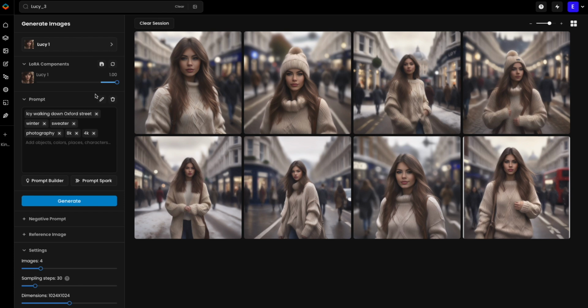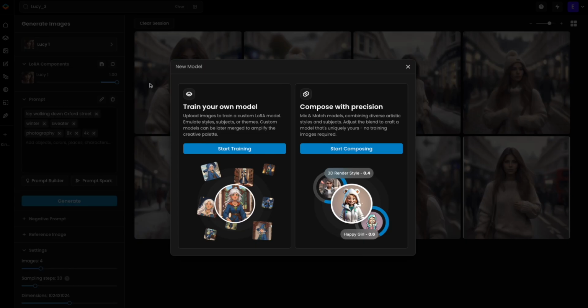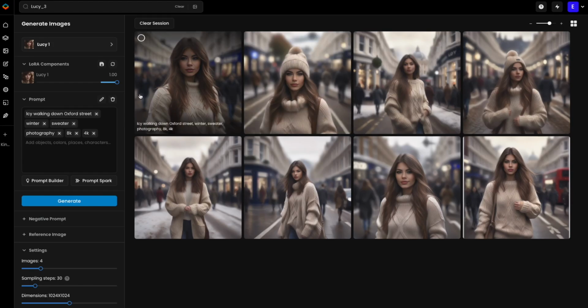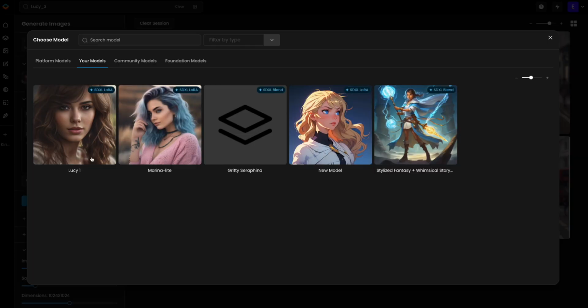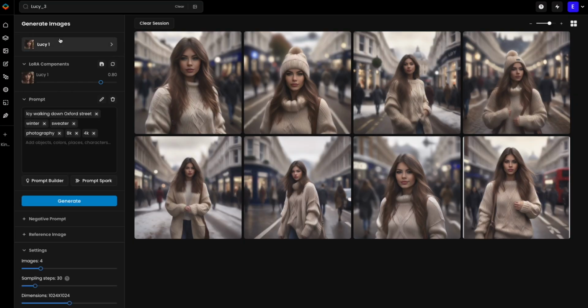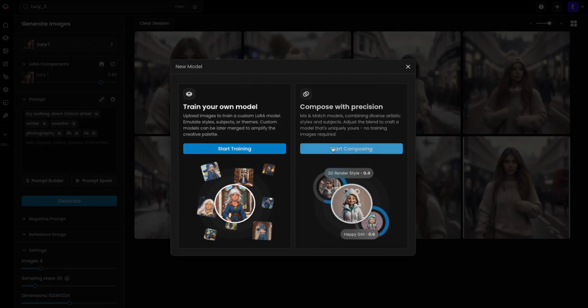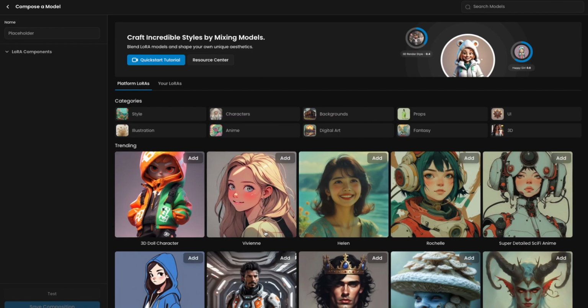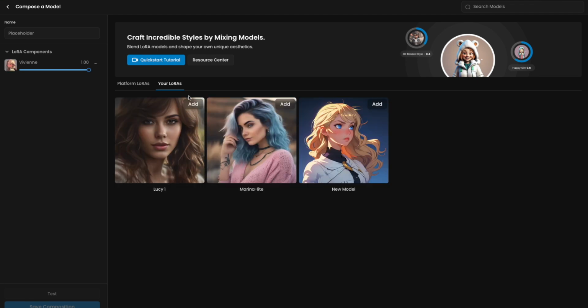One final thing I want to show you before we finish up, that is one of the absolutely coolest features in Scenario, is the ability to blend models. So we've created our character, Lucy. Now, we've created a few images of her in natural situations, but what if we wanted to turn her into a cartoon character? Let's go ahead and go back to models. And this time, we're going to click on Compose. I quite like this Vivienne LoRa. So we're going to grab that one, and we're going to grab Lucy.